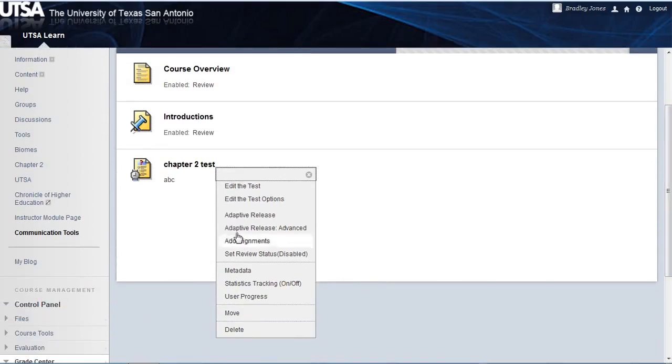In this example, we are going to use a regular or basic adaptive release. You notice there is an advanced adaptive release. We will talk more about the advanced adaptive release in our silver level courses or later on.